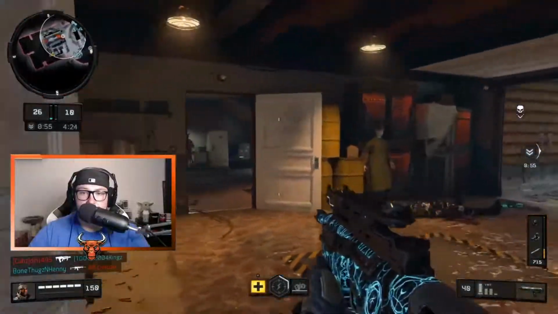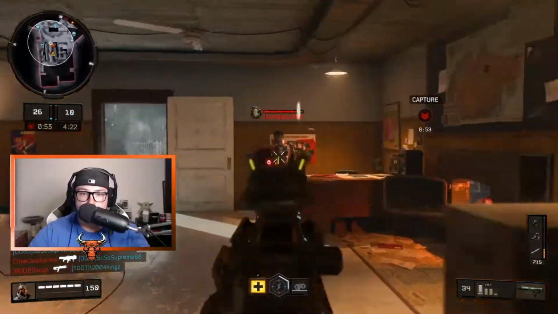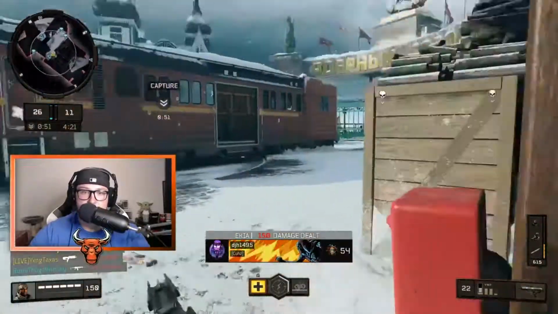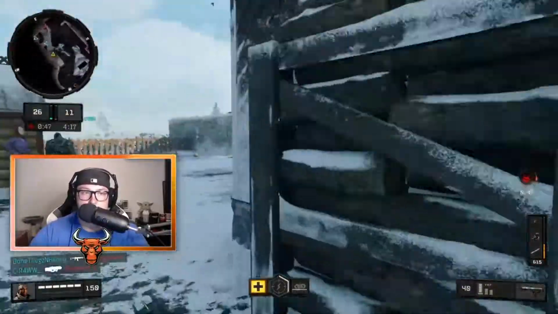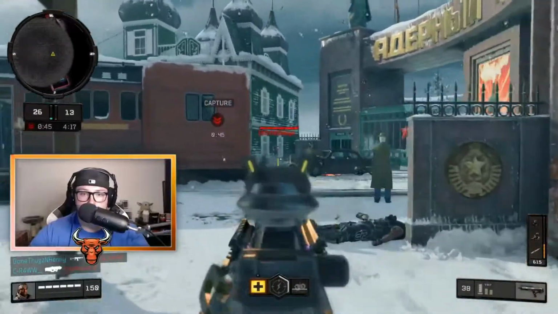For your ADS sensitivity and your high zoom sensitivity, I personally leave those both at a one-time sensitivity. Now your ADS sensitivity is how quickly you're going to be able to look around while you're aiming down the sight of your weapon, and your high zoom sensitivity is when you are using an ADS on a 4x zoom optic or greater on sniper scopes.